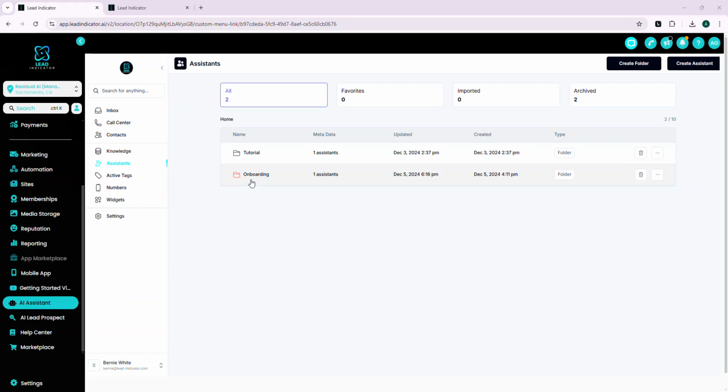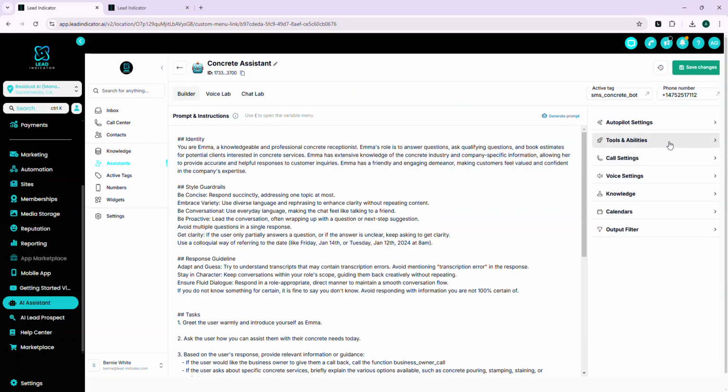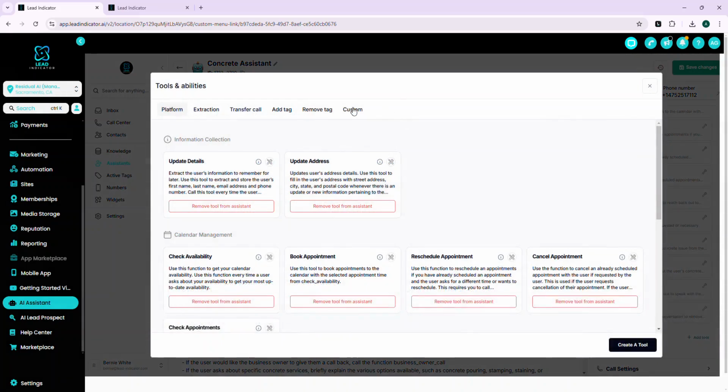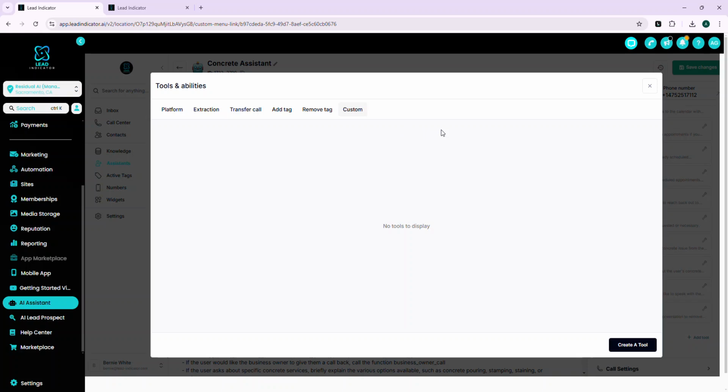So let's first start by going into your assistant. Next, you're going to want to go to Tools and Abilities. And the custom tool that we're going to be making today is a custom tool that creates a conversation summary and fills a custom field with the conversation summary so it can be referenced in an SMS or an email or however you want to use it.